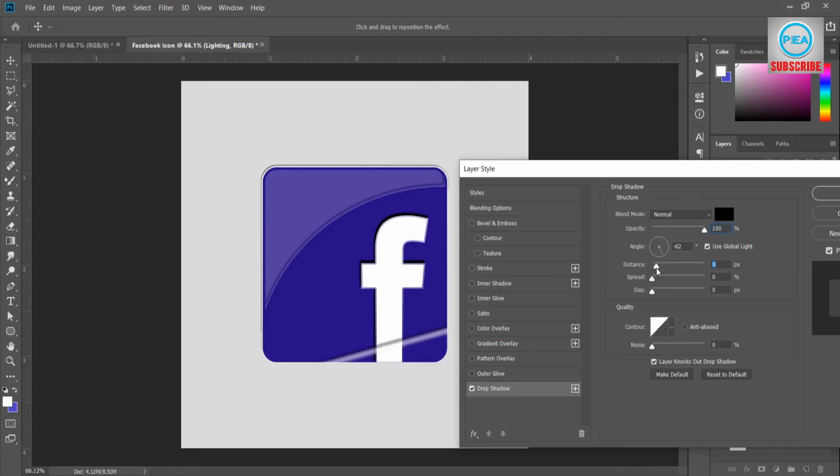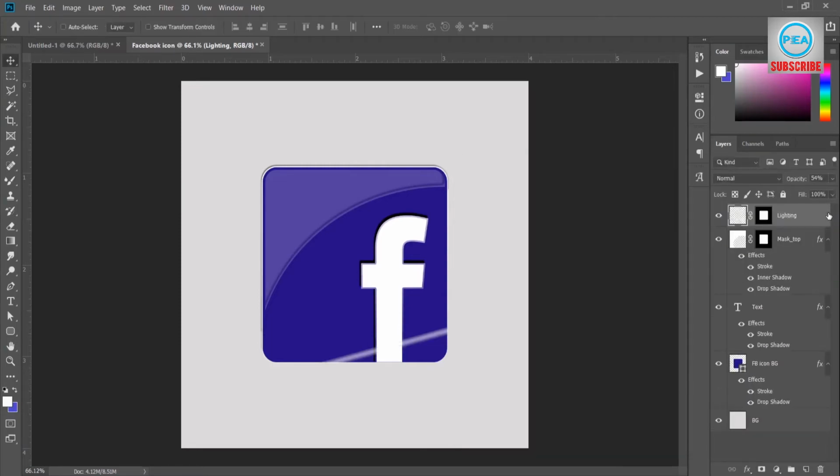So let's set the distance to 3 pixels. Let's keep the opacity at 100%. But what we need to do now is to play with the settings because we don't want the text to be affected. So let's change the size to 0. Distance is set to 0 pixels too. Okay, that looks good to me.